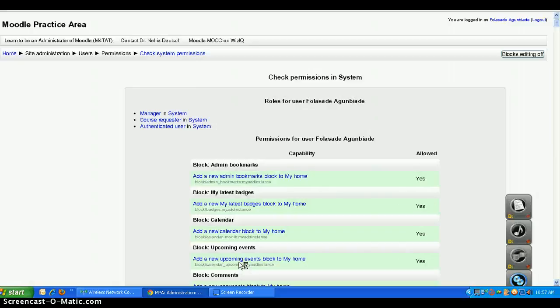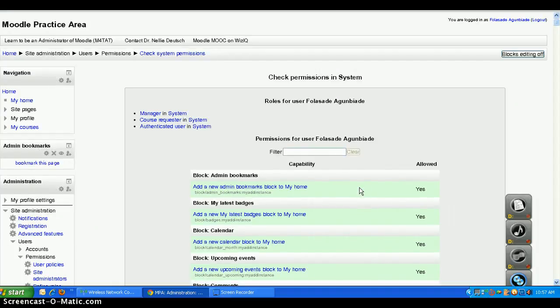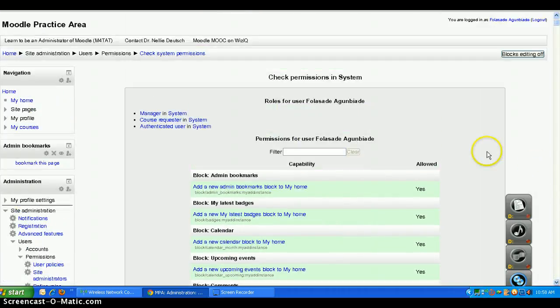on the site. Here for this user, we can see all the actions which this user is allowed to carry out on the site. Here we see capability allowed. We can scroll down to see the remaining actions that the user can carry out, because the user has been given a role as manager, and the user has permission to carry out so many actions.